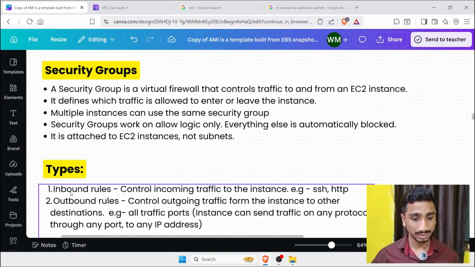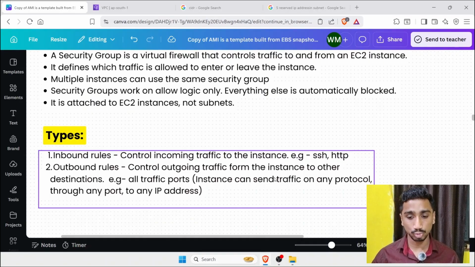Like the inbound rules, which are the types of security groups. Inbound rule controls incoming traffic to the instance like SSH, HTTP, whereas the outbound rules control outgoing traffic from the instance to the other destinations like all traffic ports. Instances can send traffic on any protocol through any port to any IP address.